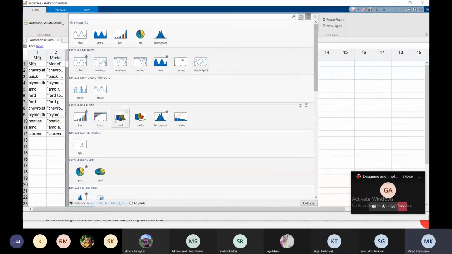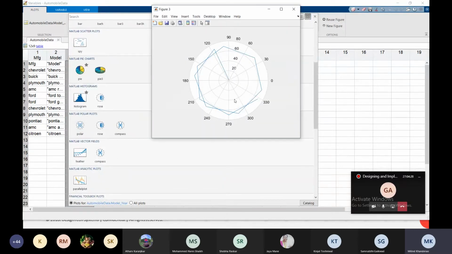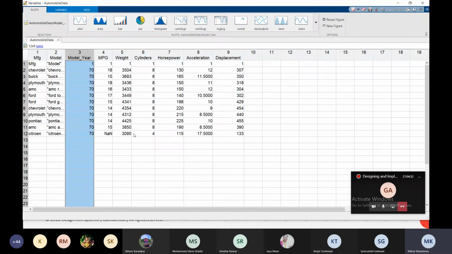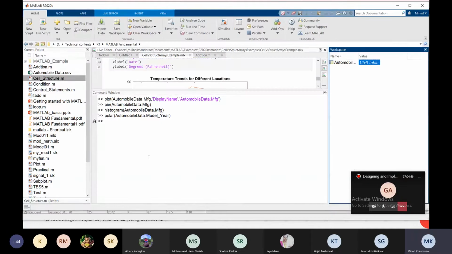So we have, let's say, polar plot. You can create this kind of polar plot through this data. So in this manner you can do the analysis of your data. So I imported one Excel file and I just did the analysis of it. Okay, so for example, we are not considering any complex example up till now.